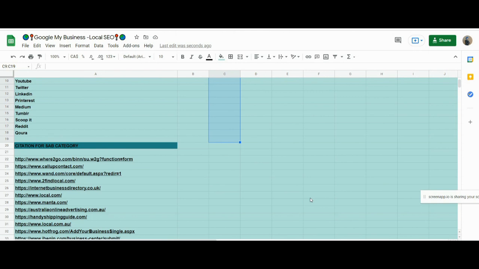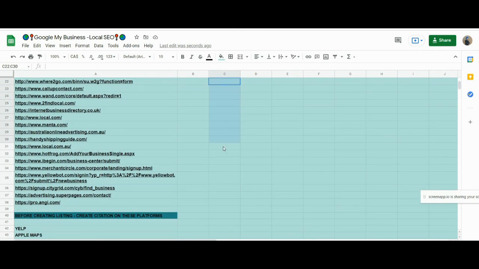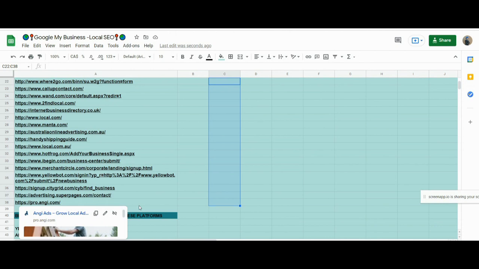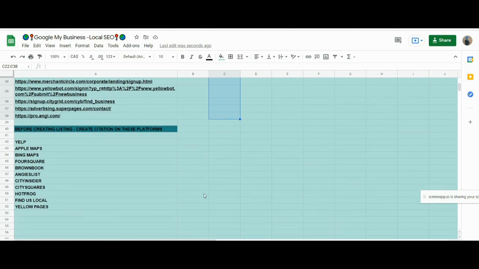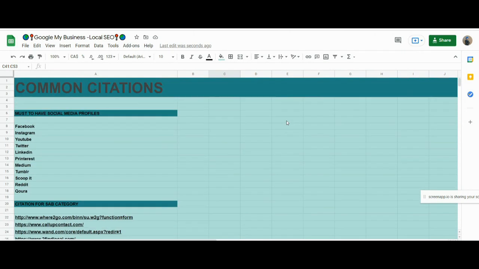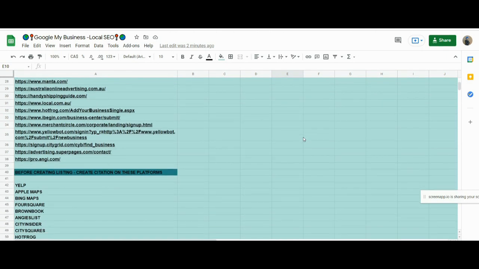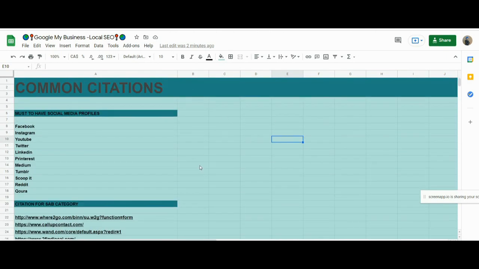Citations for the SAP category are for those who want to hide their address, since these platforms provide the option to hide the address in the mentioned city. Some provide the option to hide it entirely. Before creating the listing, create citations on these platforms I've written. If you created an alias and password, you can create your own, though I mentioned the names only.